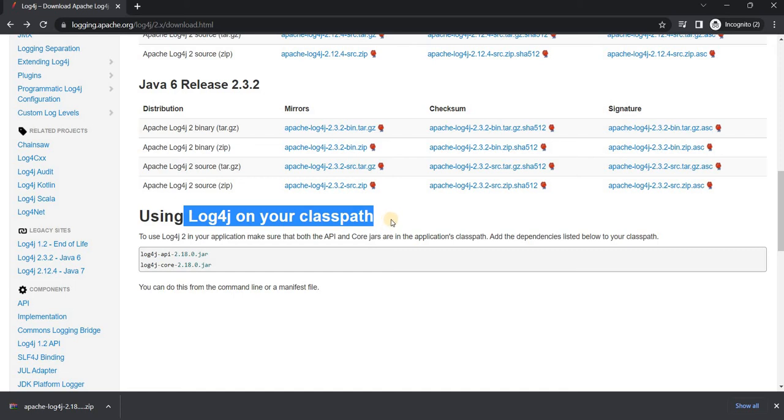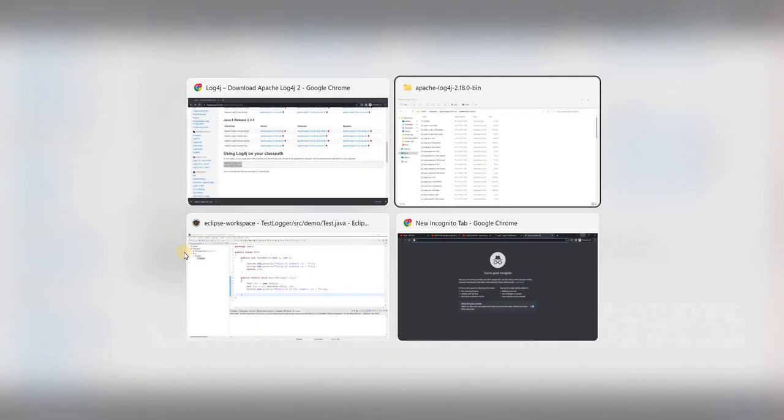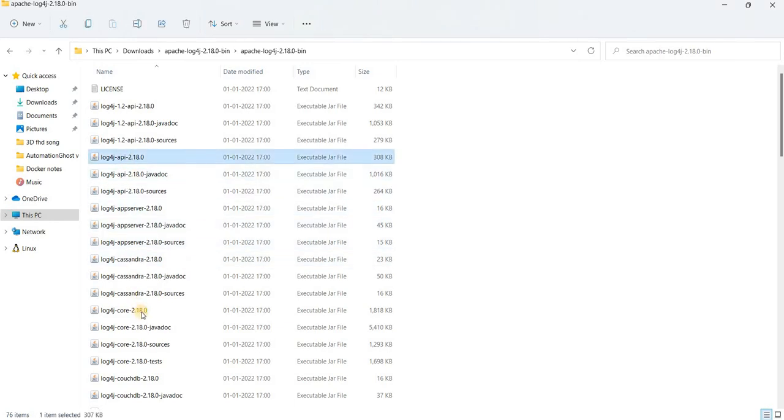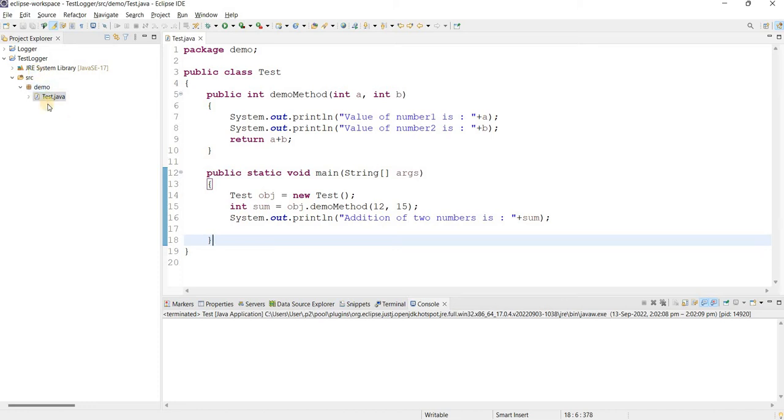There are multiple ways through which we can achieve the logging of log4j, but out of which there is one path, which is the class path way. So I have to search for these two files in the downloaded files. So this is one and this is two. So I have to add these two files in my class path. So let's go to the class path of this particular project.